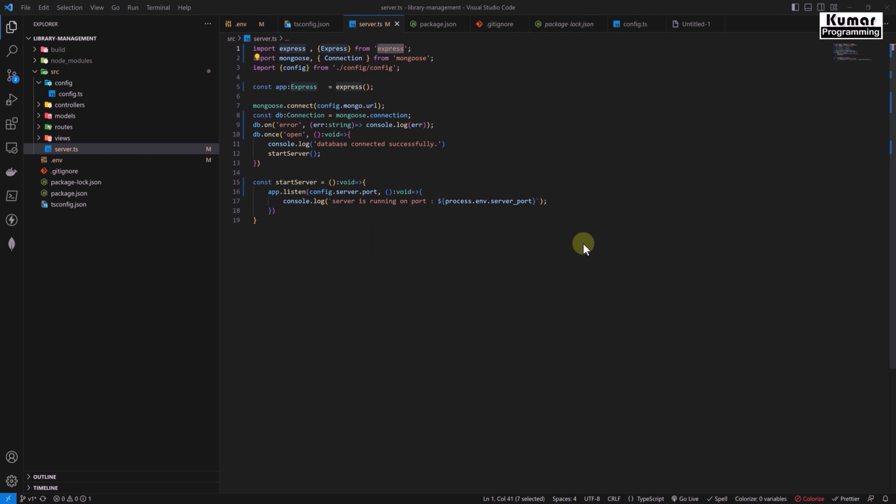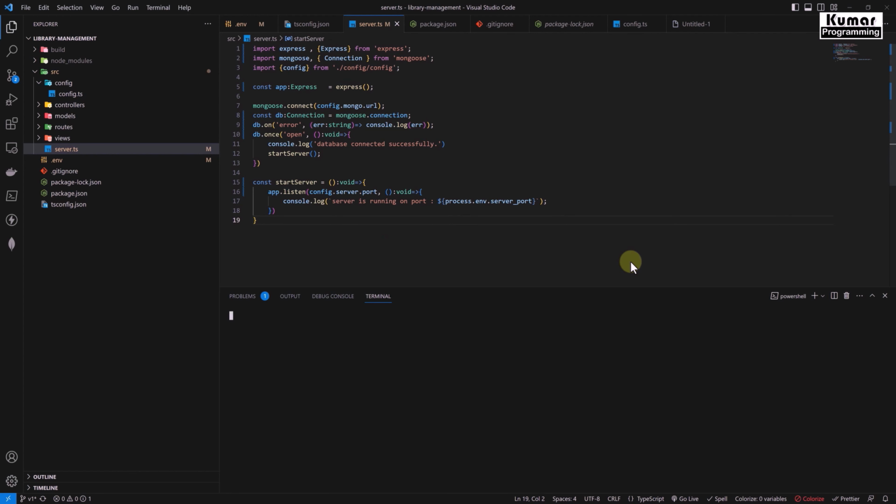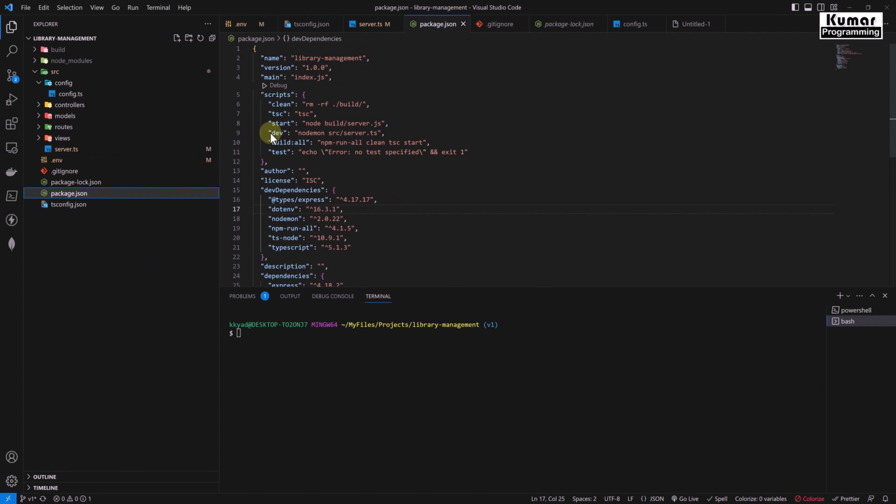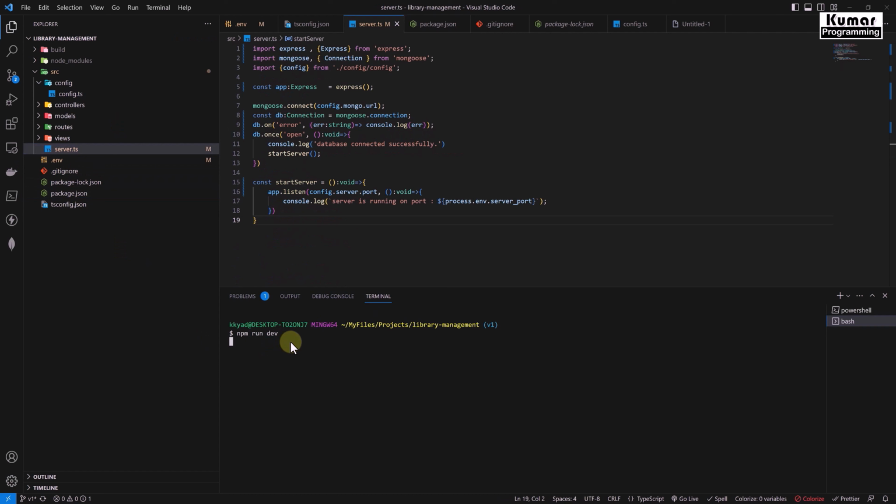Now let's open the terminal. In order to open the terminal, we have to press Ctrl J, that is the shortcut key. Let's add a Git Bash terminal here. In order to run locally, we have a command, npm run dev. So let's start by running in the dev environment first. Npm run dev. Our nodemon is going to execute our server.ts file here. So starting now, if you see here, database connected successfully and server is running on port 4001.